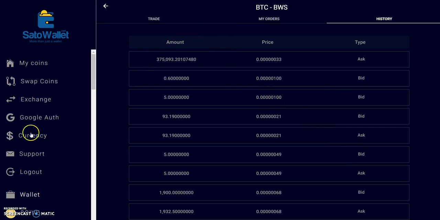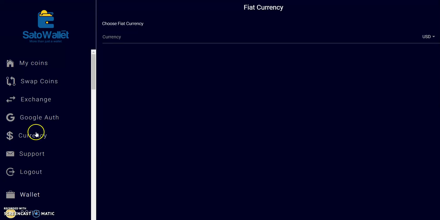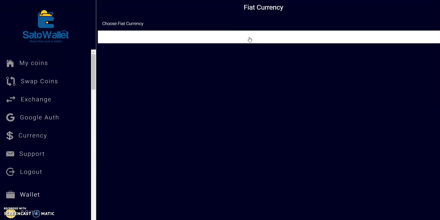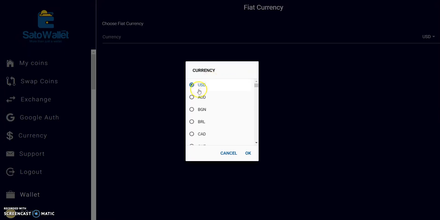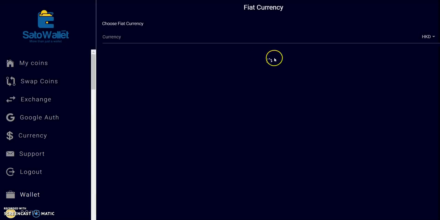Okay, let's go to currency. Well, I'm going to show you how to change fiat currency from one currency to another currency. So right now I'm using USD, and it's a pretty long list of coins. So we're just going to pick one to make an example. Okay, let's look for this Hong Kong dollar. Say okay. It's going to take some seconds to change. Done. Okay, currency has been changed.